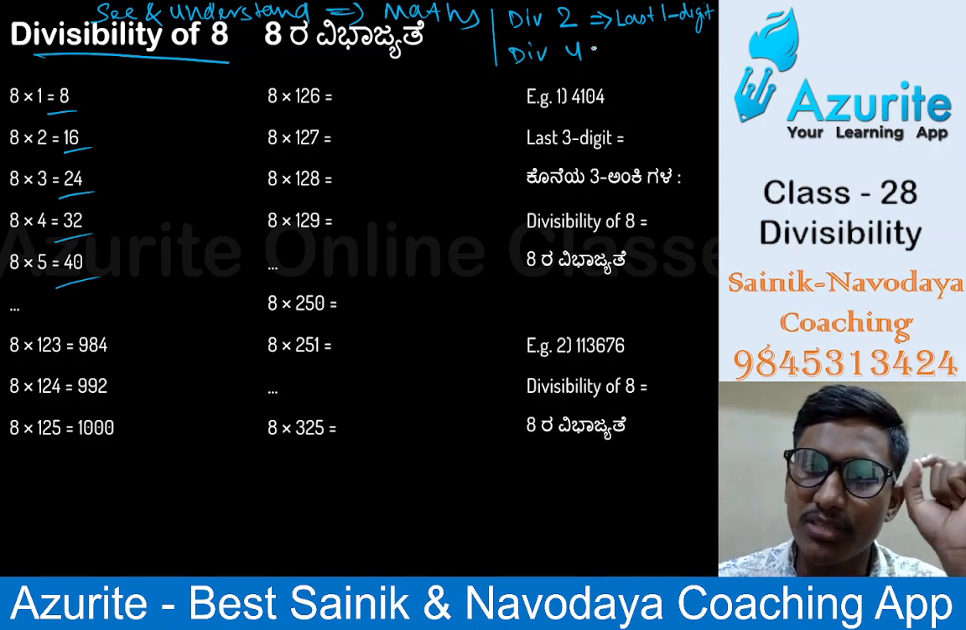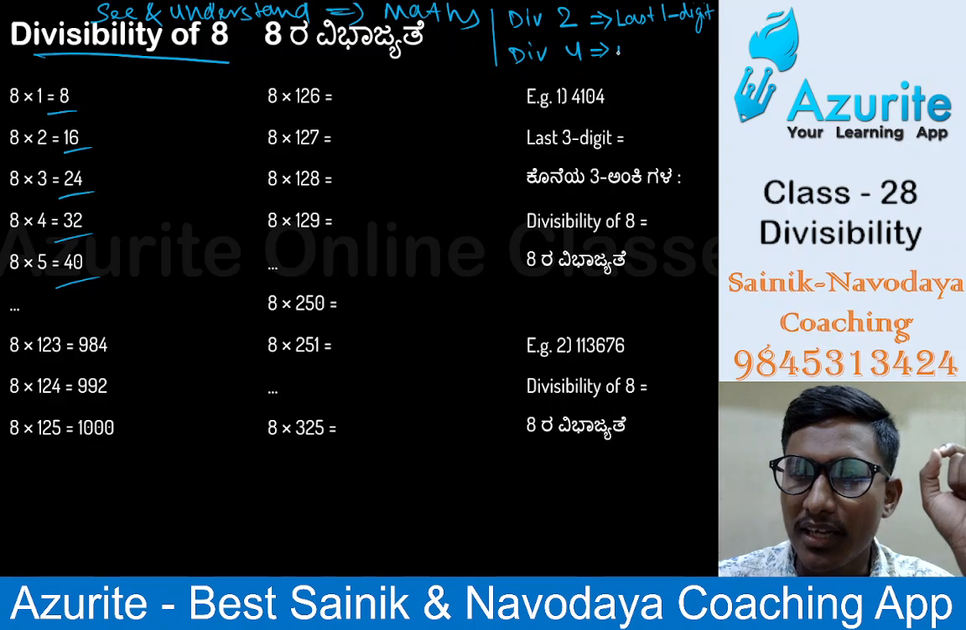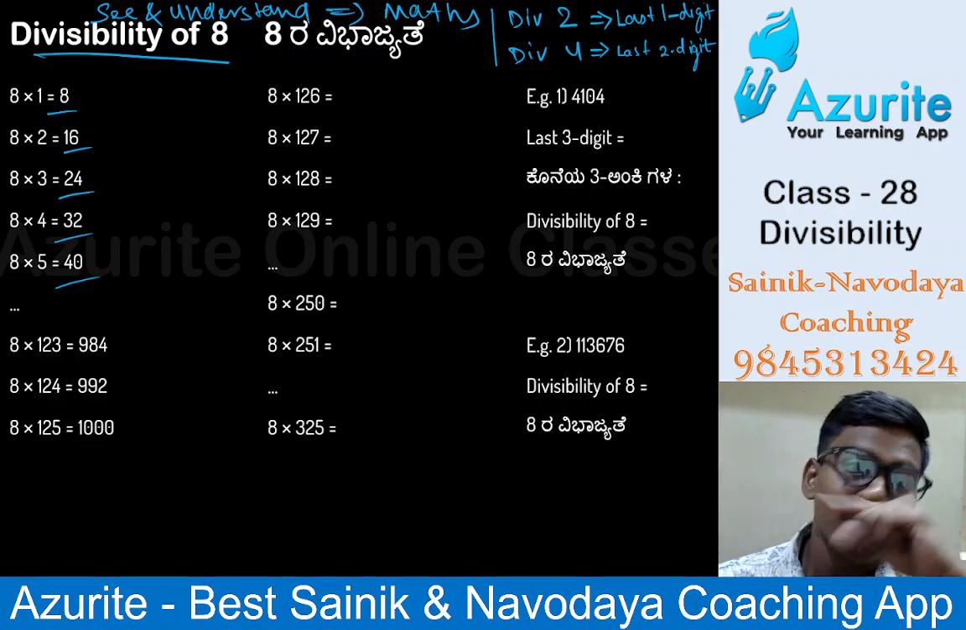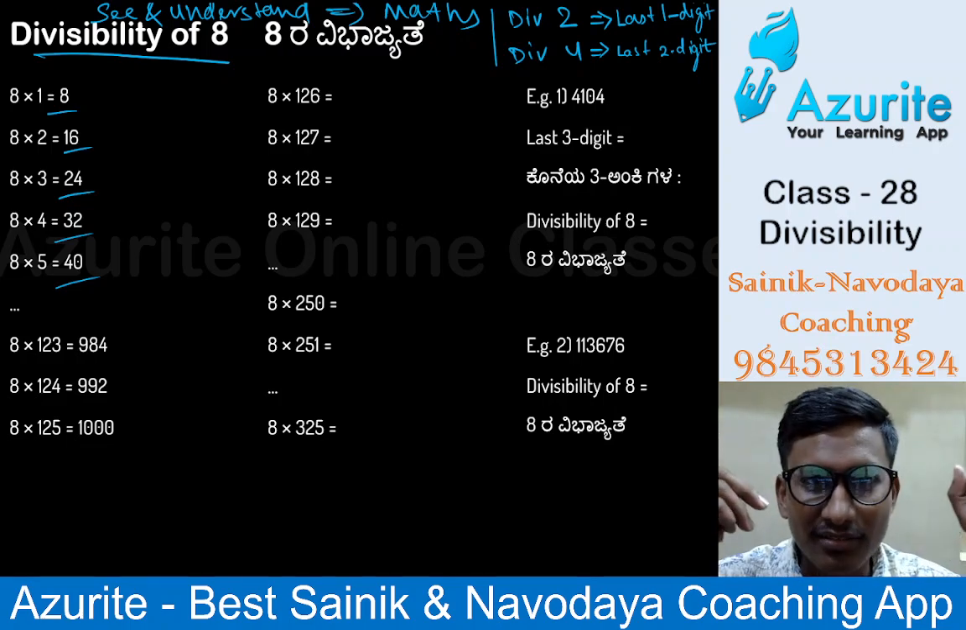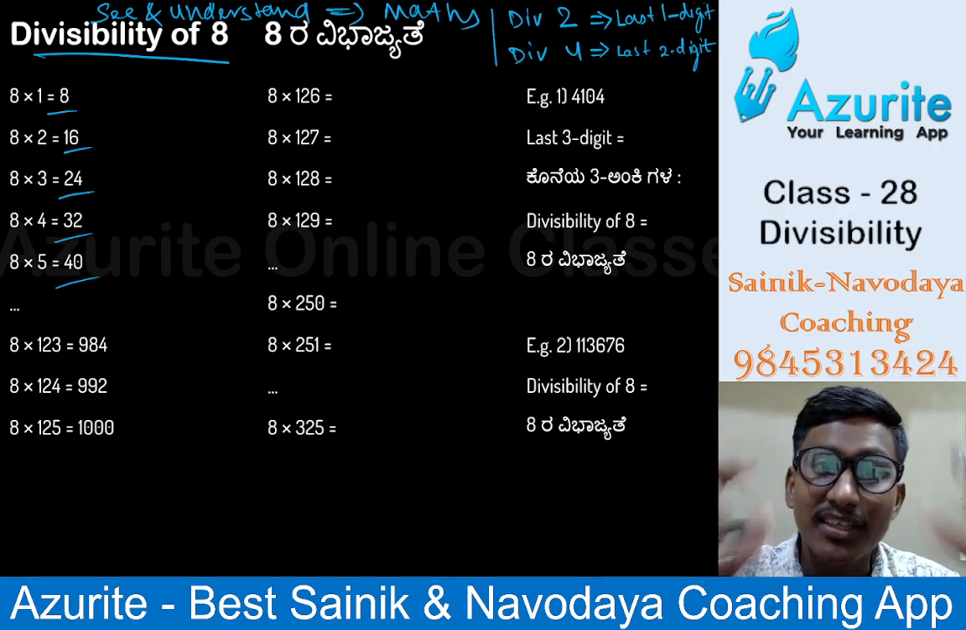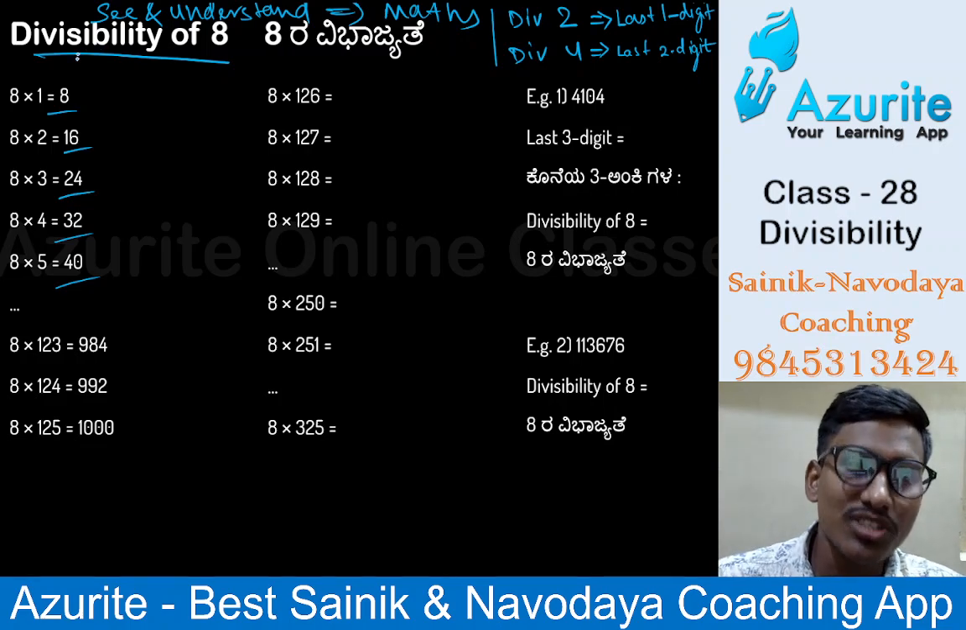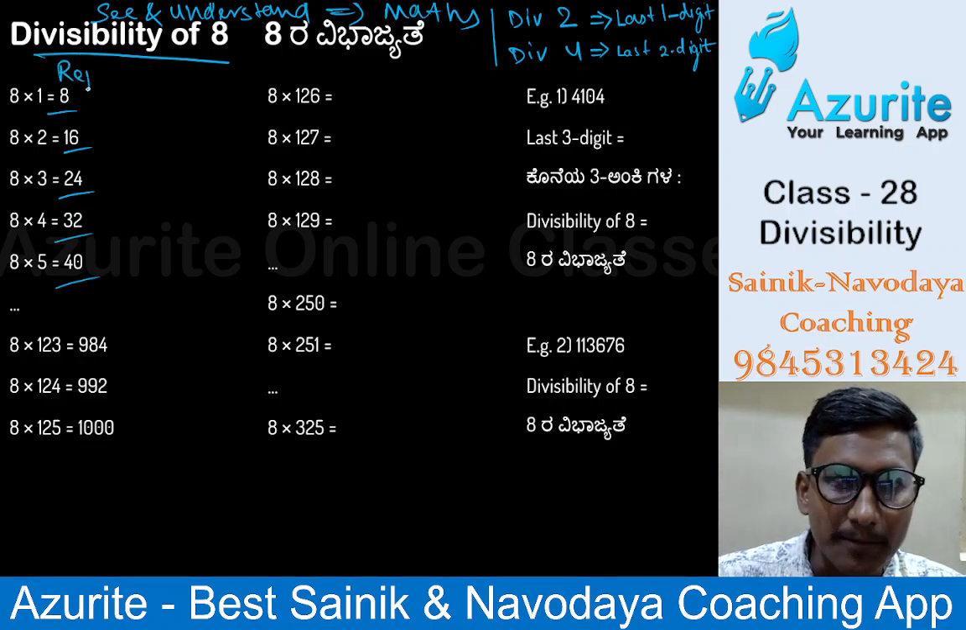In the divisibility of 4, how many digits? Last 2 digits, isn't it? So in the divisibility of 8, how many will be there? Last 3 digits, isn't it? So that you know. But why last 3 digits? We have to see the repetition.